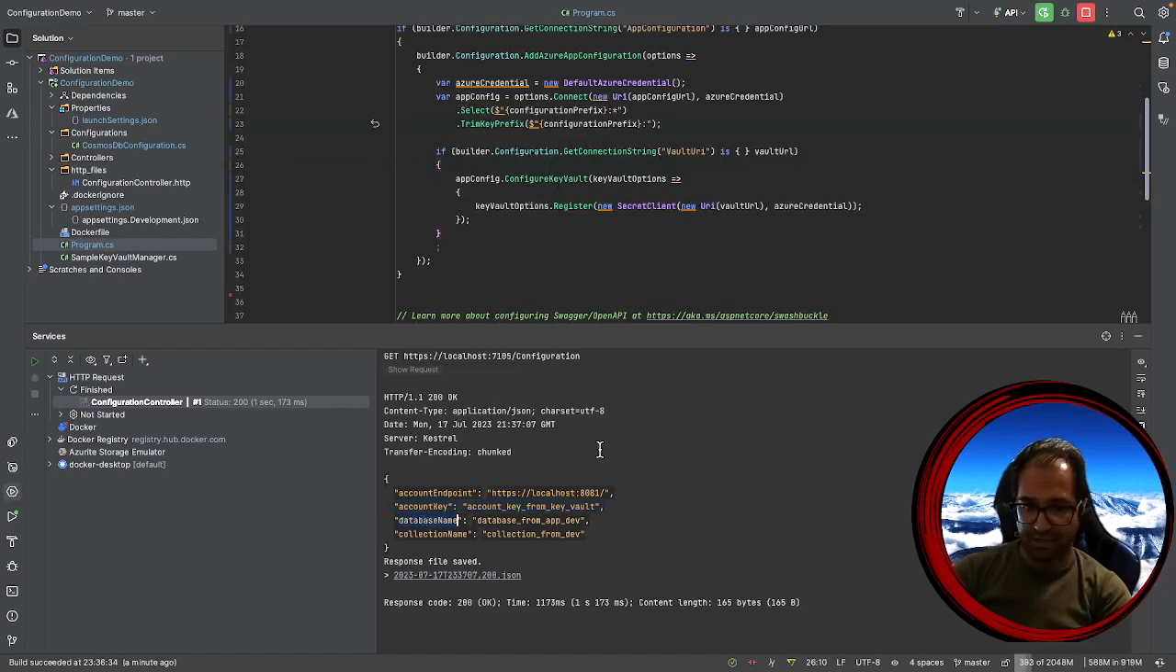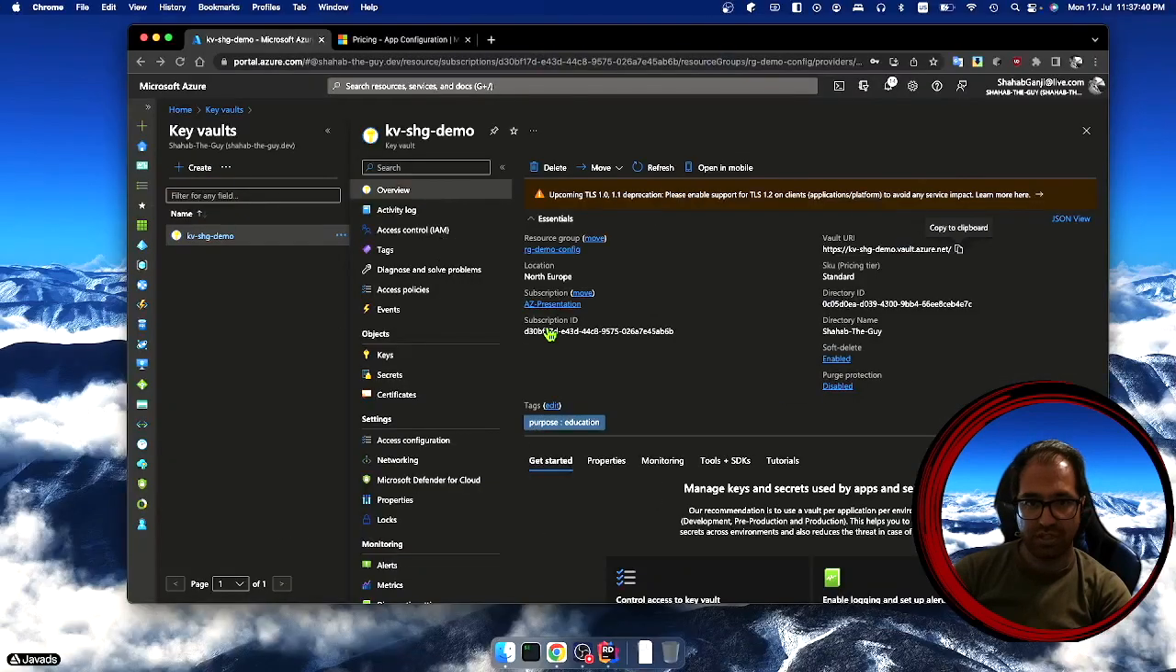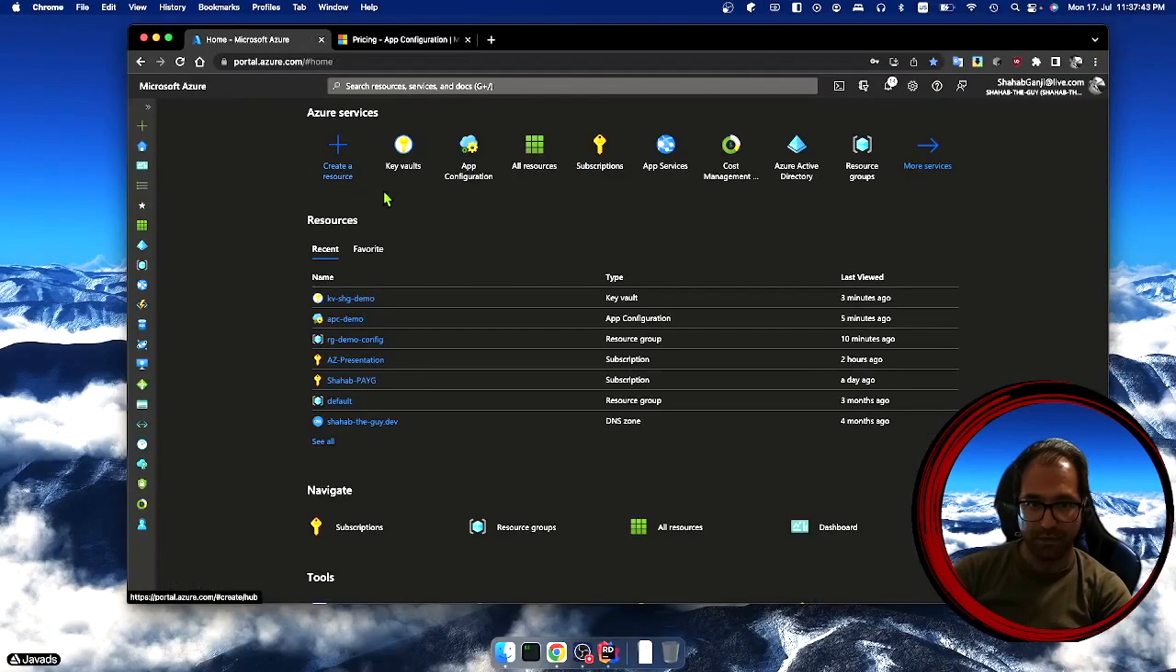Let me change some values, like the database name. Let's change it in our application configuration.